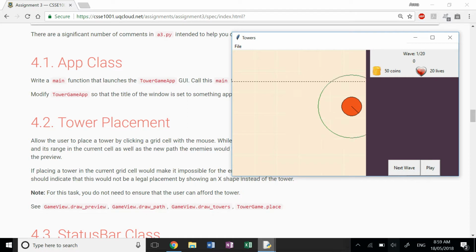Task 4.2 is tower placement, and this is broken down into three sections. When I place a tower, when I left click, I should be able to place a tower, like I've just bought a tower.